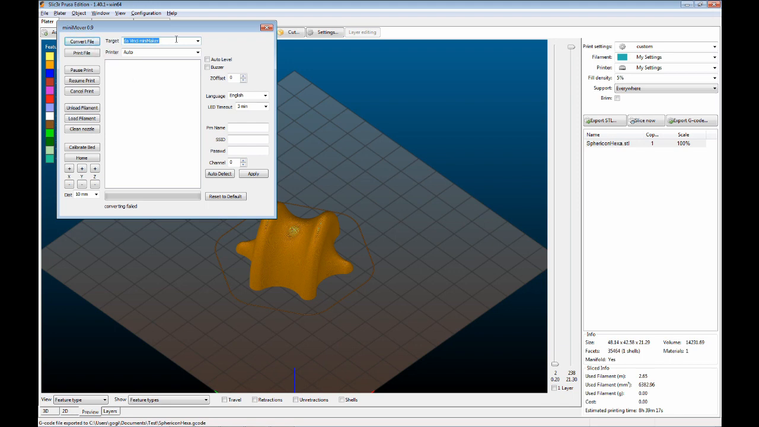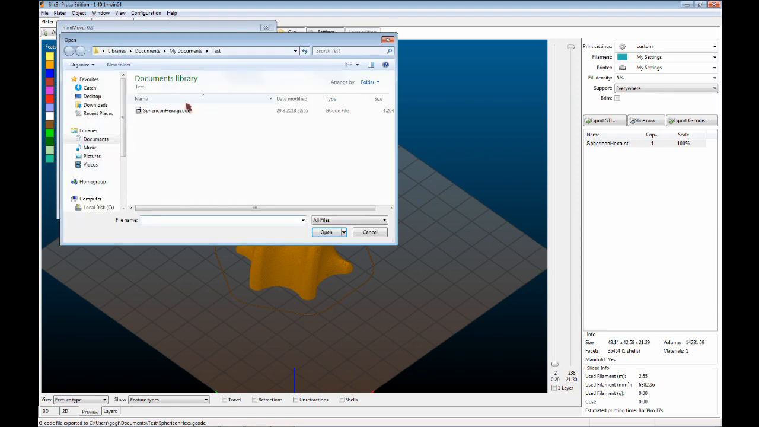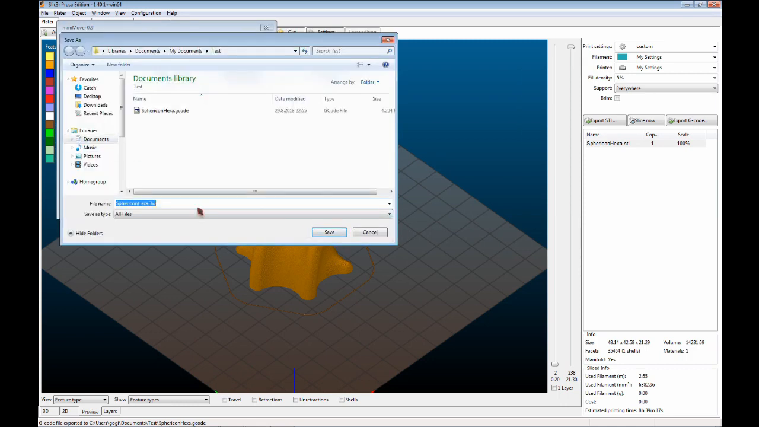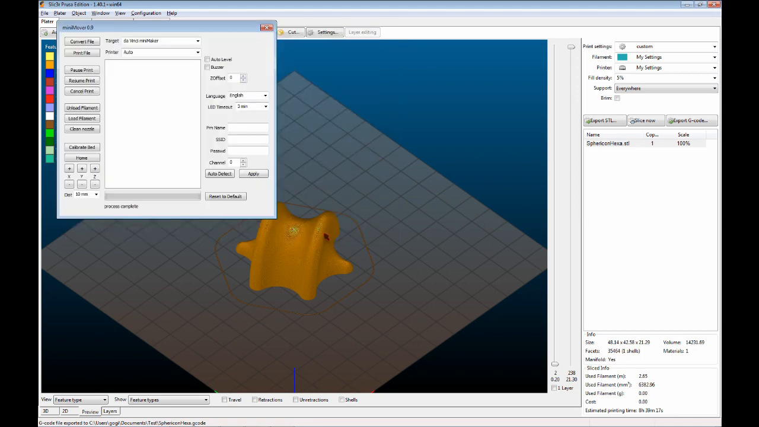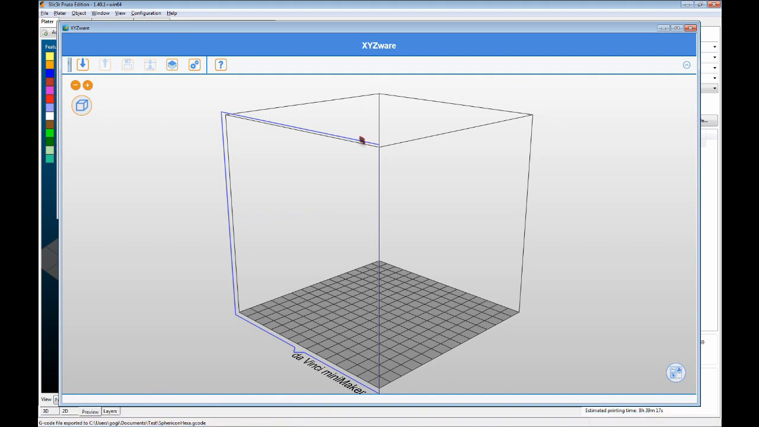So here in the target window, you select your printer, which is Mini Maker in my case, and you click convert file. Then you open the G-code you saved earlier in your slicing software. Click open. You select the name of the file you want. I just leave it the same. Click save, then you fire up XYZware, and that's the only thing we will need it for.